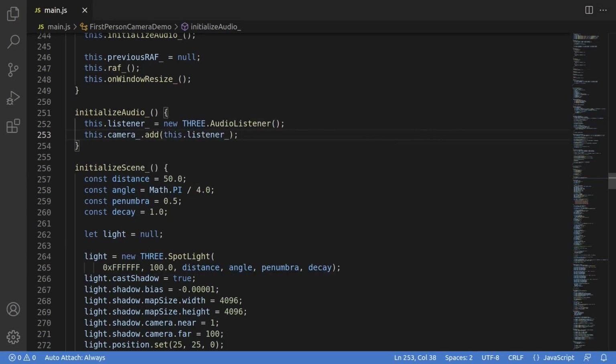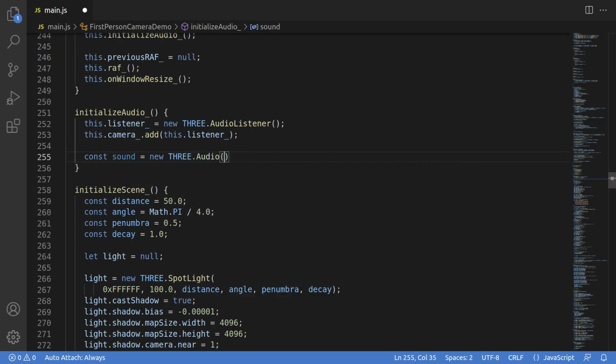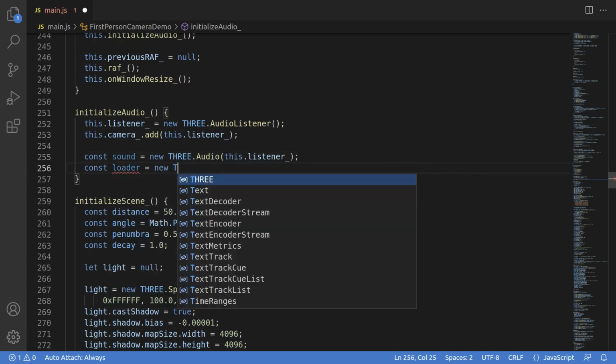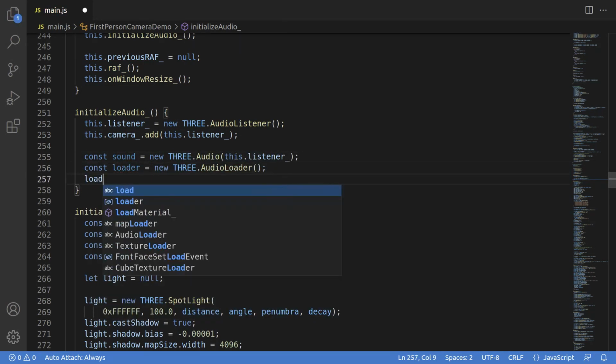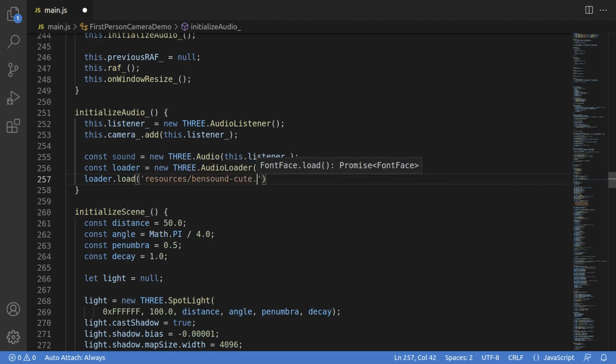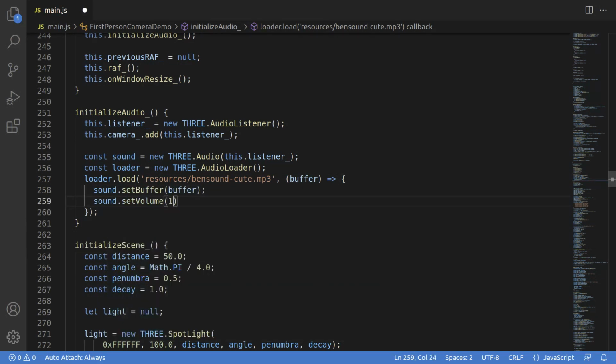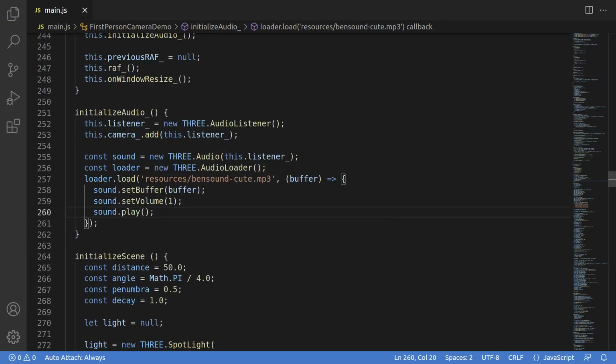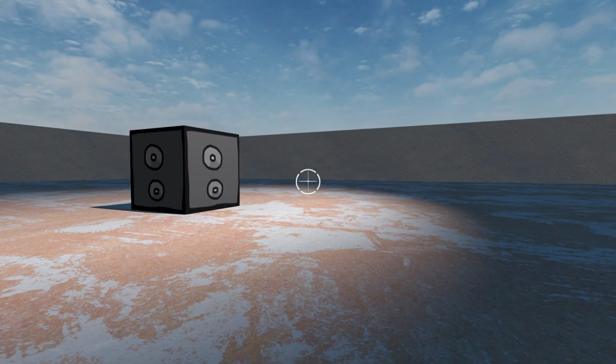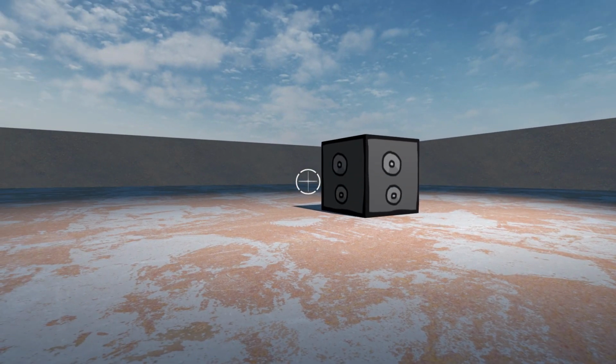Since most of the time you probably want to hear things relative to the camera, add it as a child of the camera. Now, to play some audio, it's as simple as a couple lines of code. Declare a new THREE.Audio, pass the listener, then declare a loader for the sound you want, and supply this callback and set the results of the audio object you created. Set some stuff like volume, and play. And voila. Here, we have some music playing. But as I walk around, it's always at the same volume.